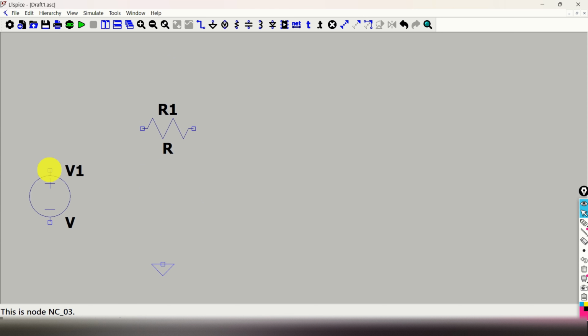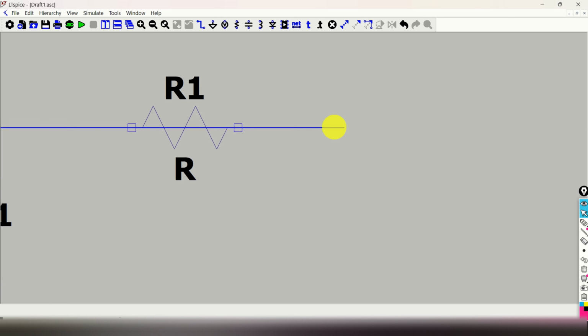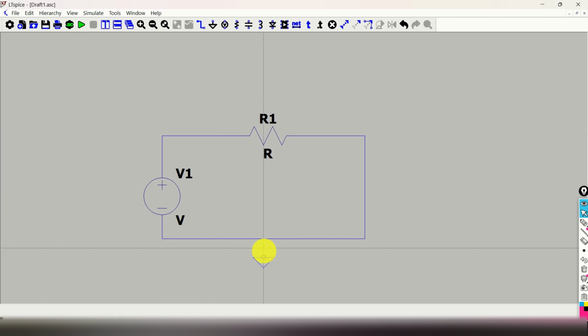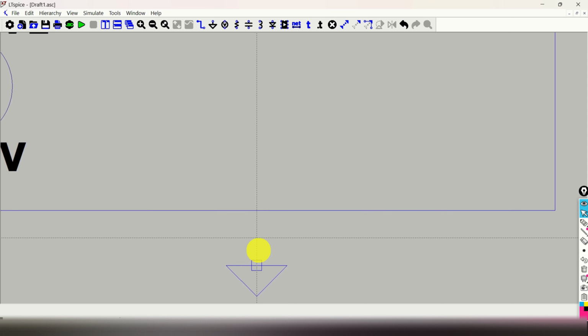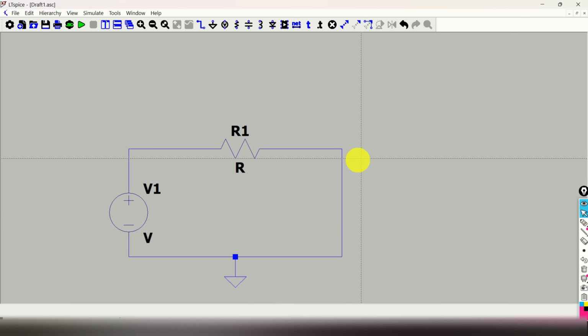Now let's connect these components. Simply click here and you will see that the line will be added. Then click here, or you can simply pass the line through the resistor, then click here, and click here. And then the final step is to connect this circuit with the ground. Simply click here and here. Now everything is grounded and we can continue further.